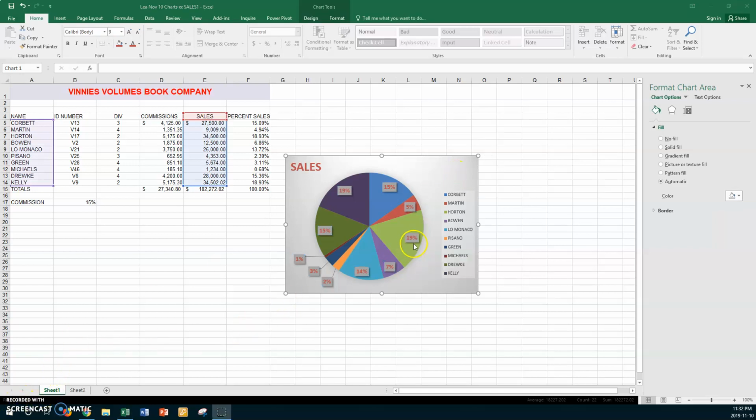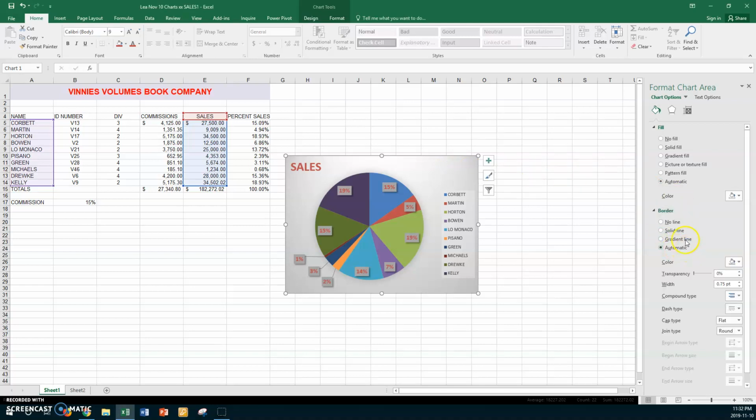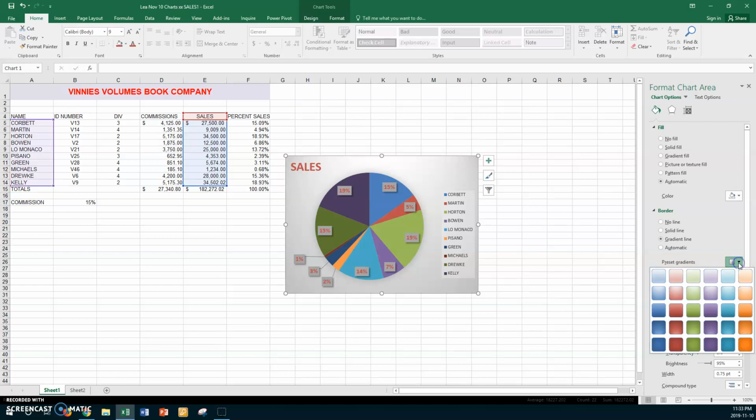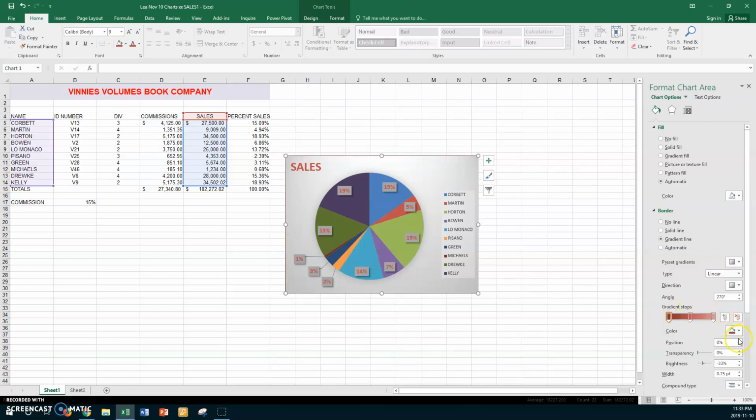One more thing that we could do on our chart area is we could go to Border, and we could put a gradient line on here, and let's just choose a preset, one of the darker colors. Maybe I'm going to go with burgundy. You choose what goes with you. And I'm going to make the line width, hold on here, where's my line width? Here, width. I'm going to make it about 2 points so that you can definitely see it.